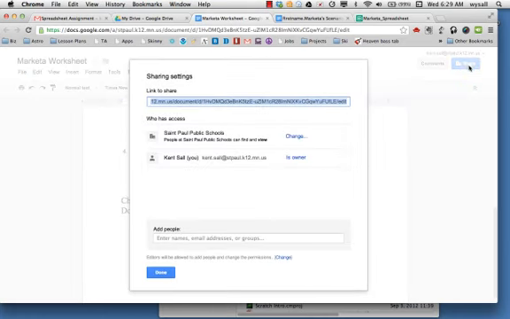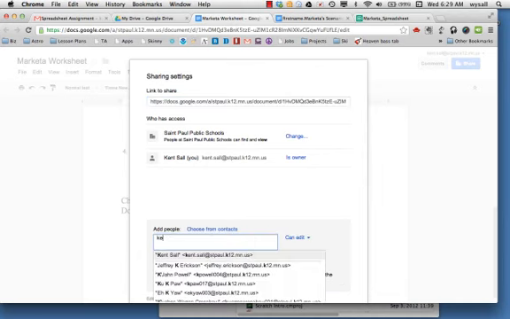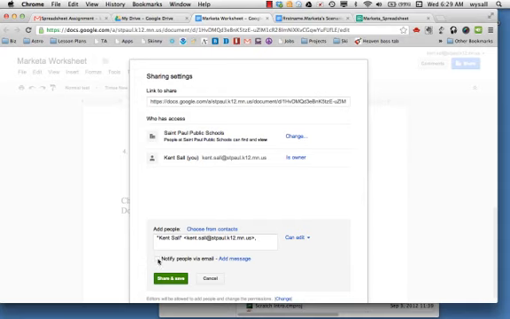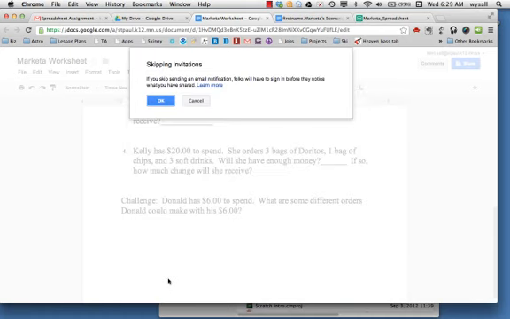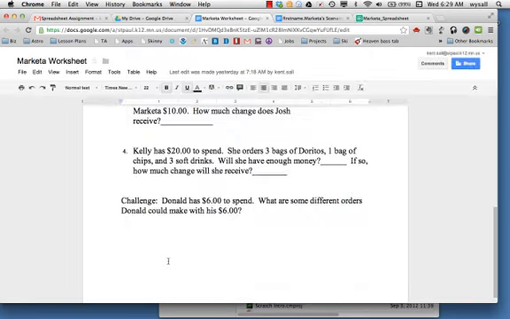So when you're finished, click the share button, type in my first name, and remember you put a period, and you type my last name. It should automatically show up. You click it, remove the check mark so that I do not need to get an email. I will just look to see if you have shared it with me, and you click share and save. You'll get a message about skipping the email to me, and you simply just click OK. And then you're done. And that's your assignment for today.